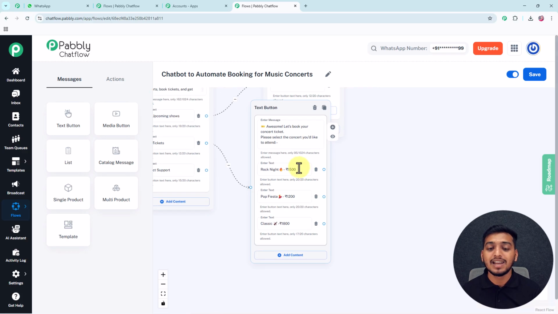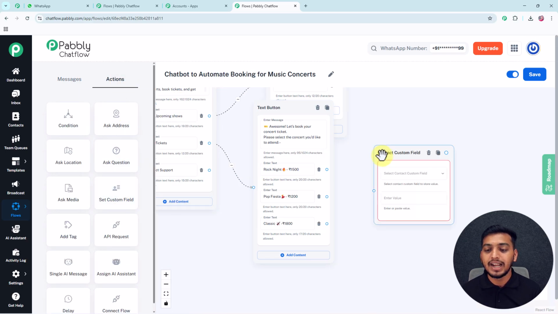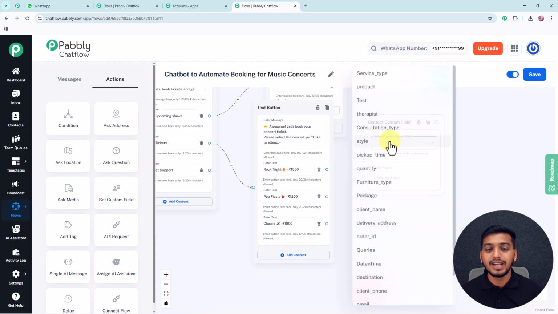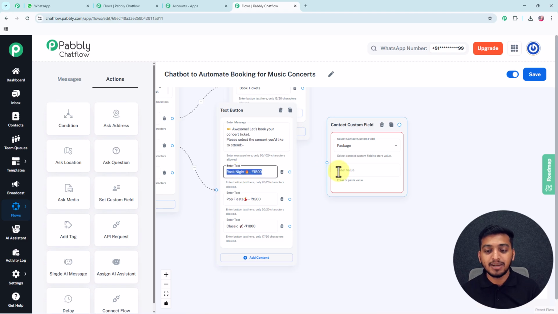And now as I want to store the selections made by my customer, so that can be made possible with the help of this contact custom field. So I will drag in this set custom field, and inside this particular contact custom field I will select this particular custom field, package, which I have created to store the type of concert selected by my customer, and then inside this enter value box I will paste this exact same text as inside this button, and then I have to connect both of these circles like this.